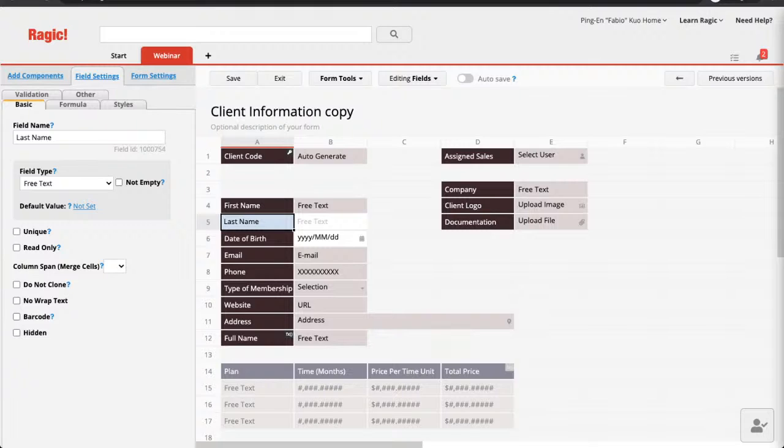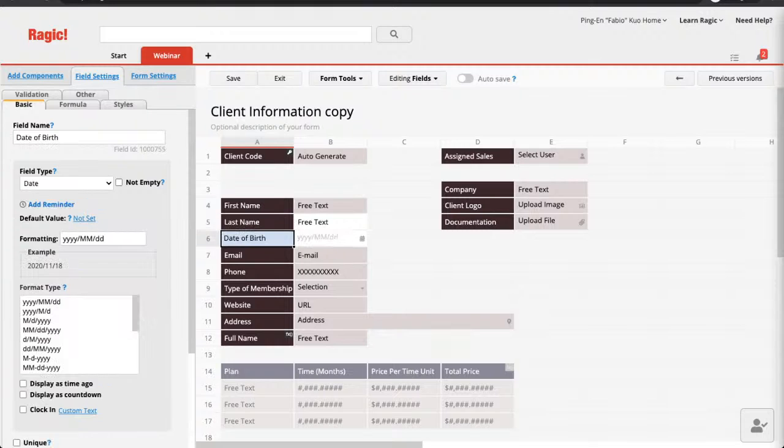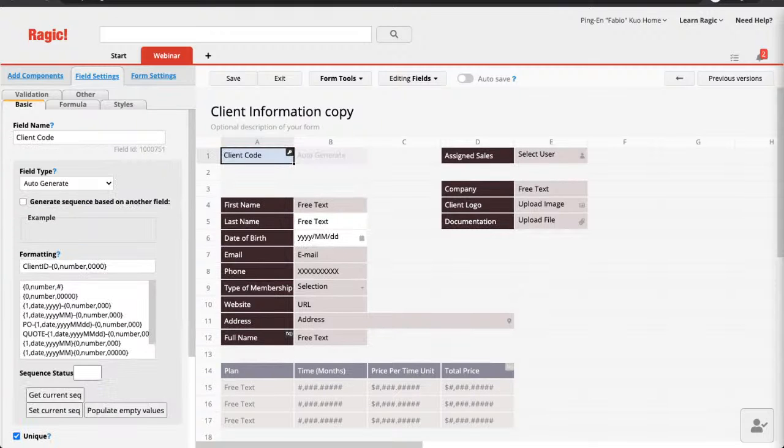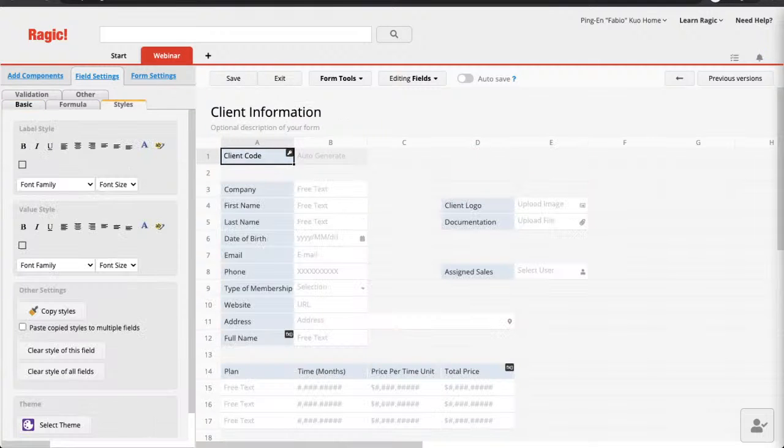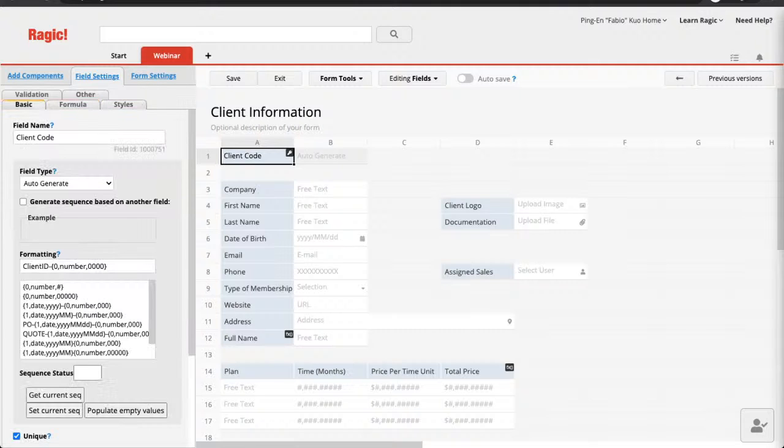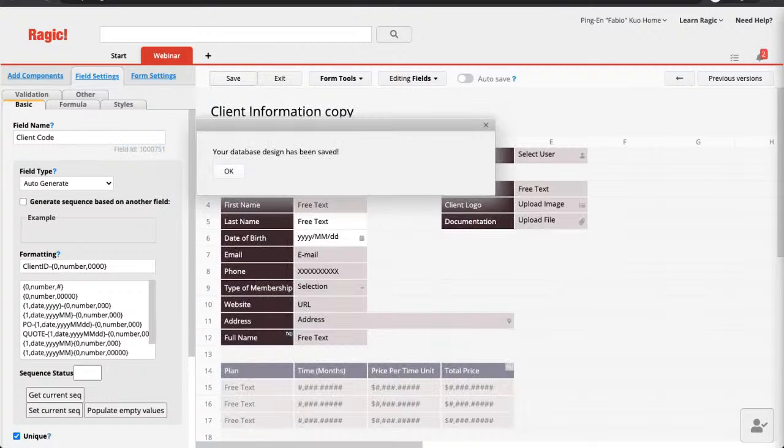How do you determine if this field and another field are identical? Well, there's always a field ID here. If two fields share the same ID, it means that those two fields are the same. So let's say for example, the client code field has a field ID 1000751. Now back on the original client information sheet, let's go to client code and go to basic. Oh, it's also 1000751. So this means these two fields are shared.